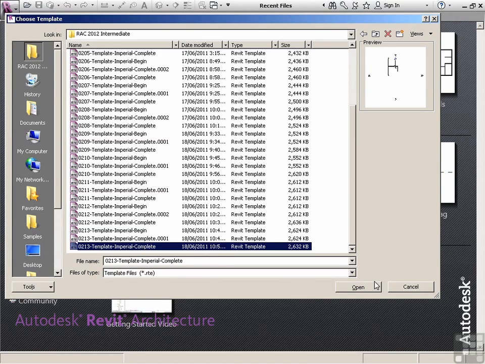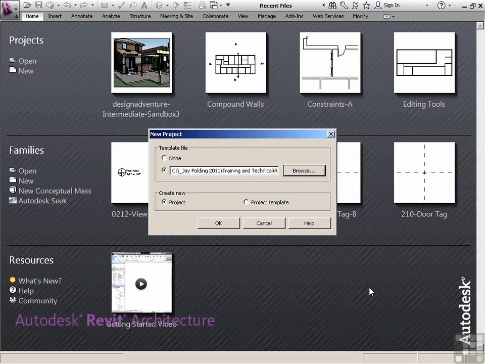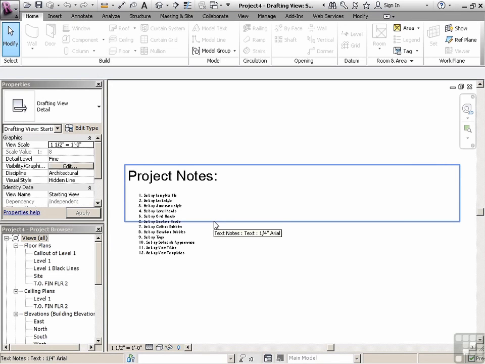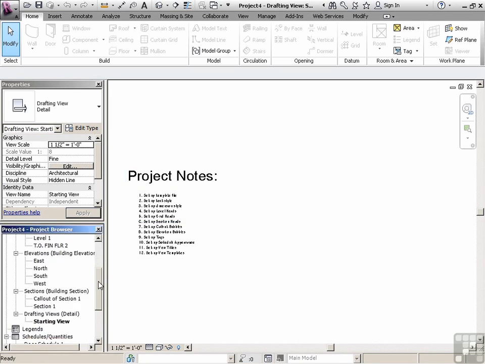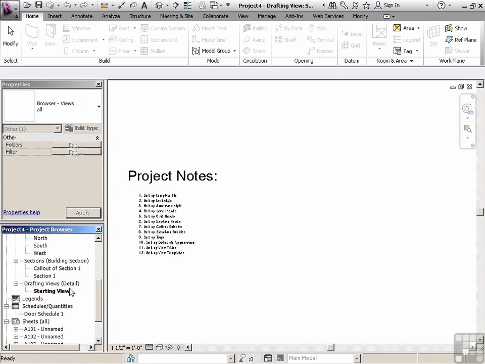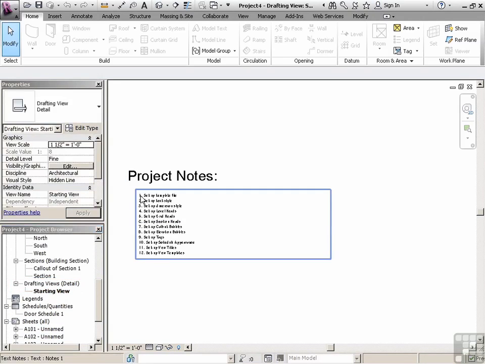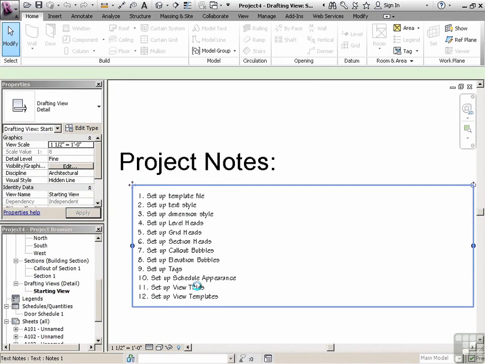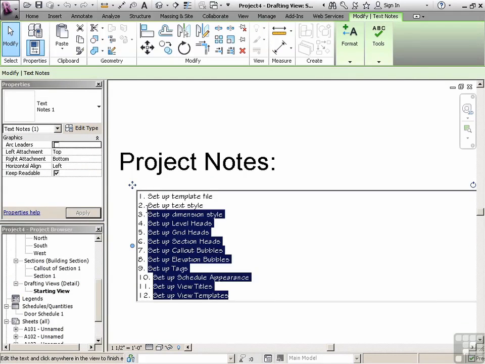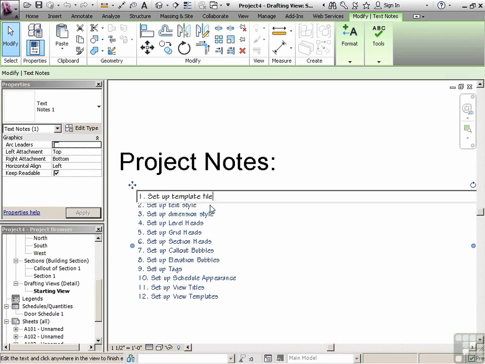So we say open. It doesn't open the template file. It opens a project file, which is based upon that template file. It comes to the default starting page, which was this drafting view, which we called project notes. And that can be found right here, under Drafting Views, Detail. We called it starting view and it's project notes. Now we can get rid of all this stuff. A lot of this was just sample text, or just to help us along the way as we made our template. So the first thing we're going to be doing is setting up our Revit site file.